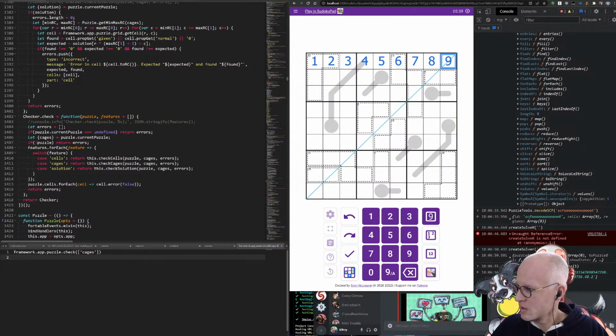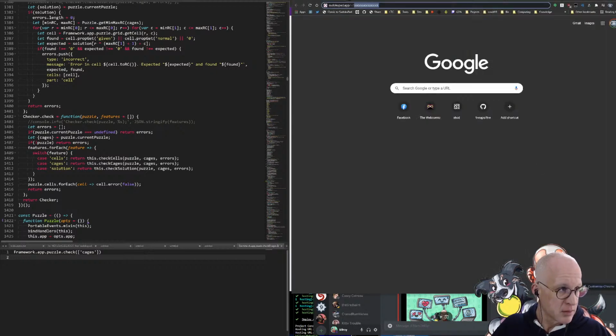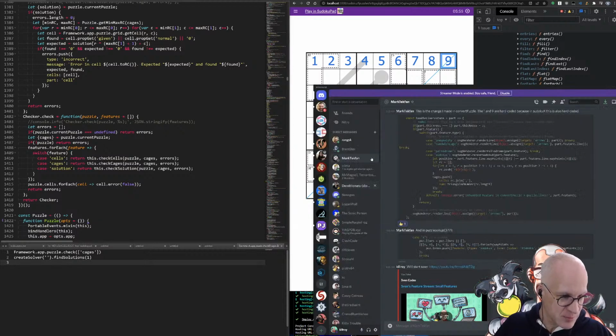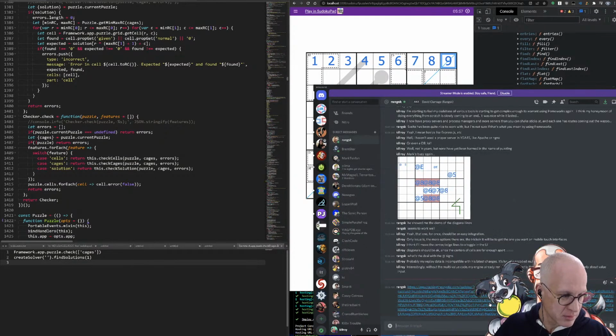That doesn't make any sense. Why does it not find a solution to an empty puzzle? I'm doing something really stupid, and I wish I was smarter. Right.